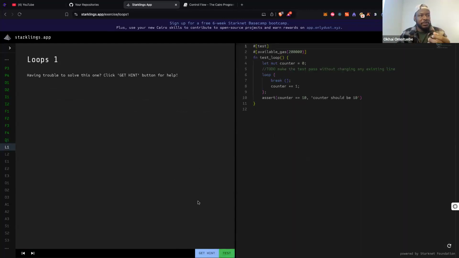So in this case, we're going to be testing the loops. It says to make this test pass without changing any existing line. So we are running a loop here, but it breaks, and then there's counter plus equals 1. So I guess you're not going to get to plus 1 before it breaks, right? Because you're just having a break condition. So we're supposed to fix this issue. If we click test again, it throws an error for sure because we've not solved the problem. Can someone suggest how we solve it?